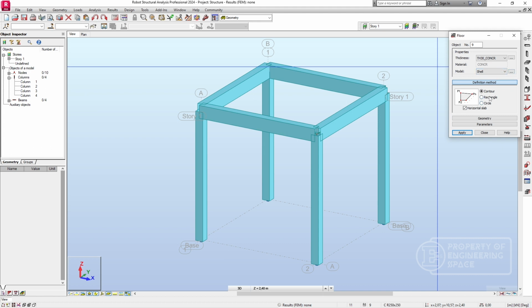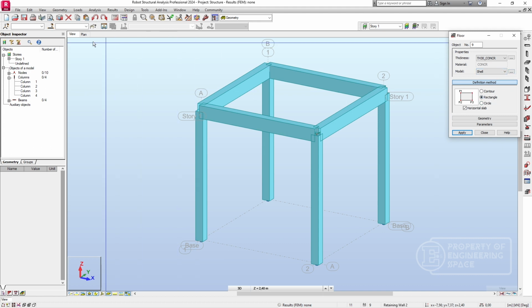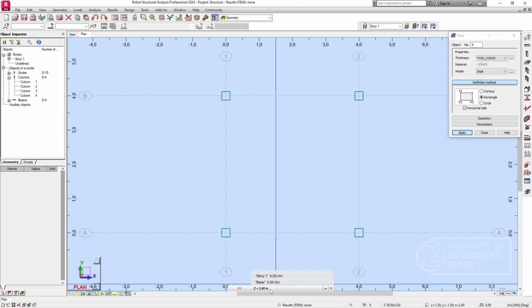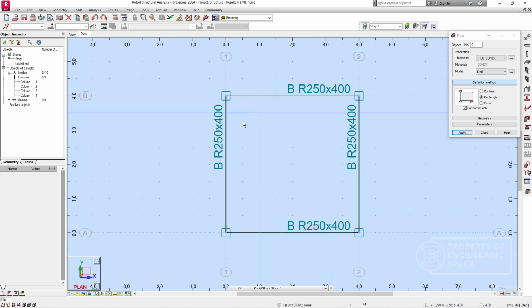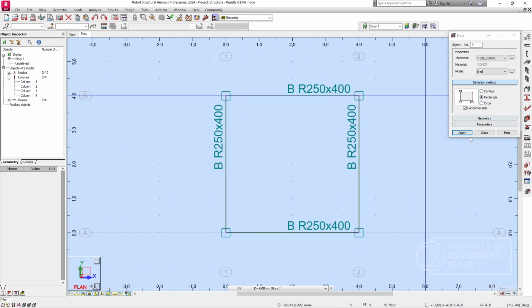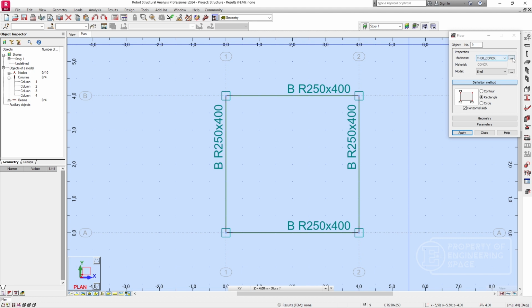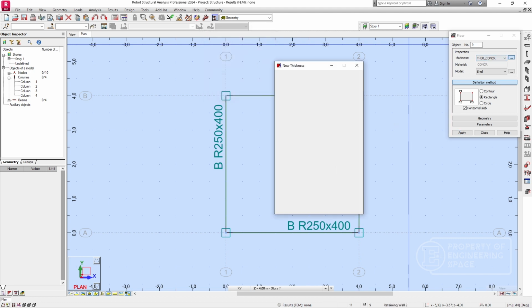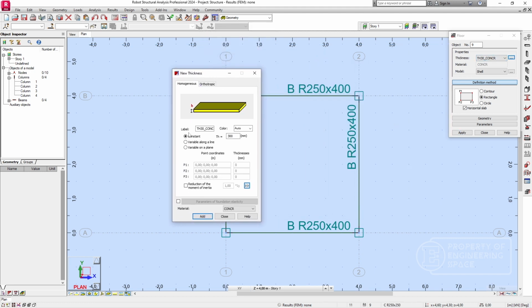You can create it with the rectangle model, and then let me go to the plan view, go to the 4 meter dimension, and then create a rectangle here. Make sure you choose this one. If you're not sure about the thickness of the floor, you may just create a new one. Let's say we have 120 millimeters of thickness for the slab, and then press add.